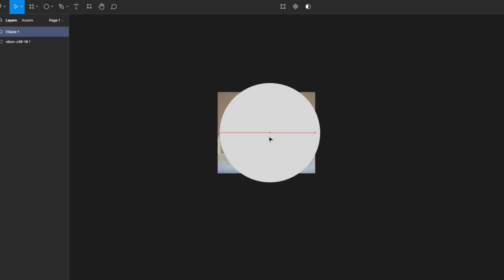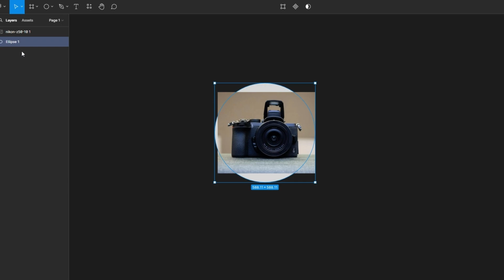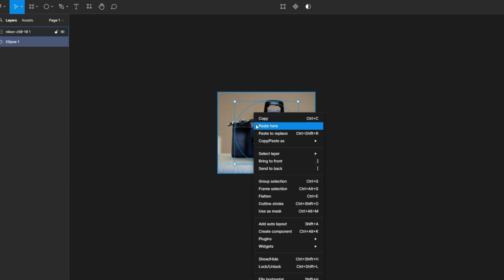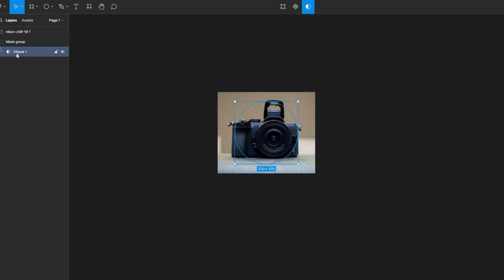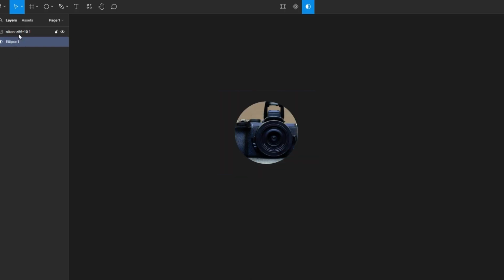Position the circle over the image to determine the cropping area. You can right-click on the image and select Bring to Front. With both the image and circle selected, right-click and choose Use as Mask from the context menu. The image is now cropped to the shape of the circle.